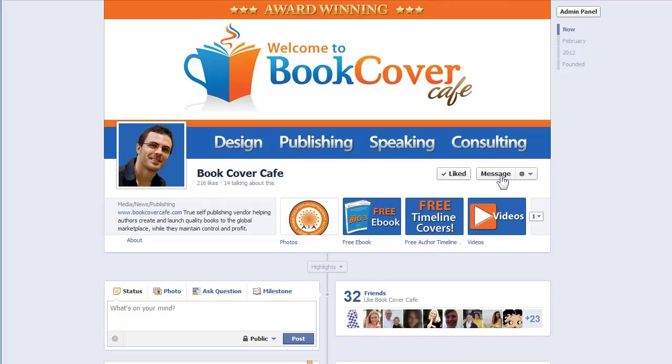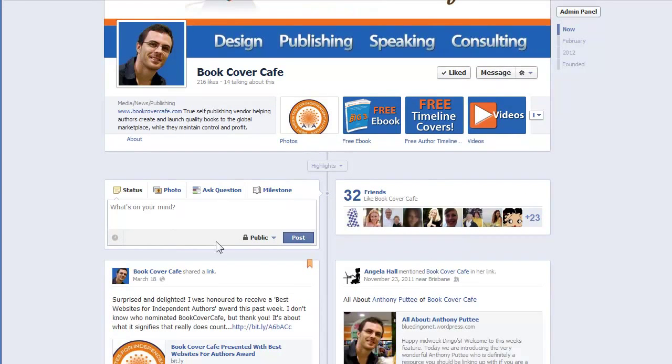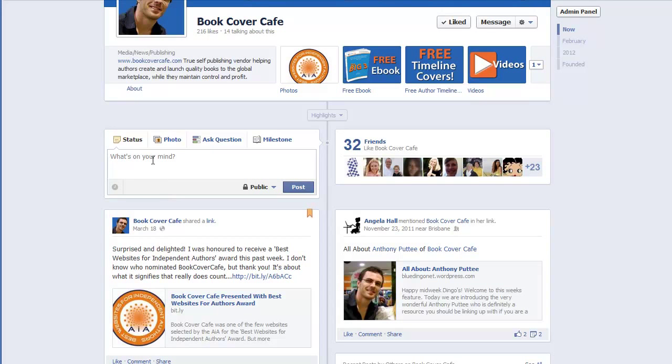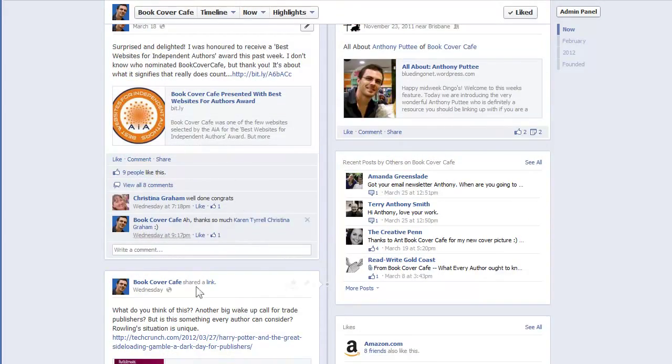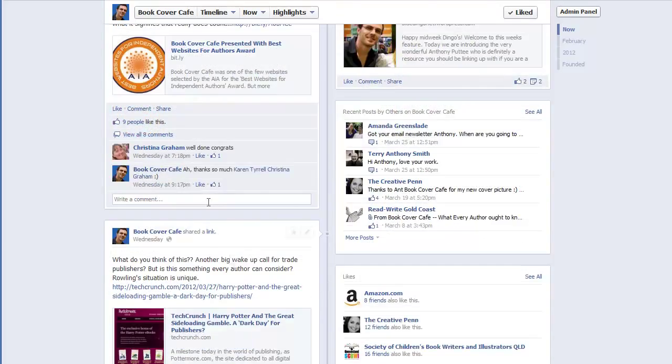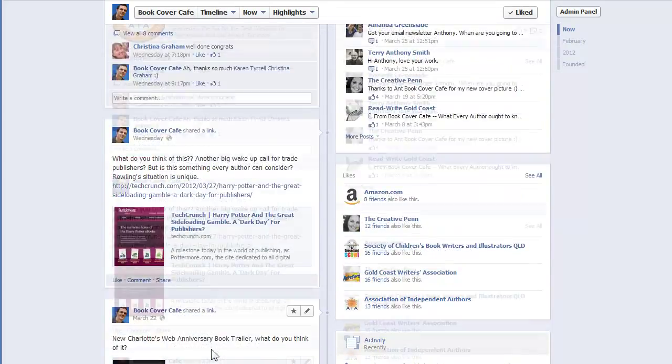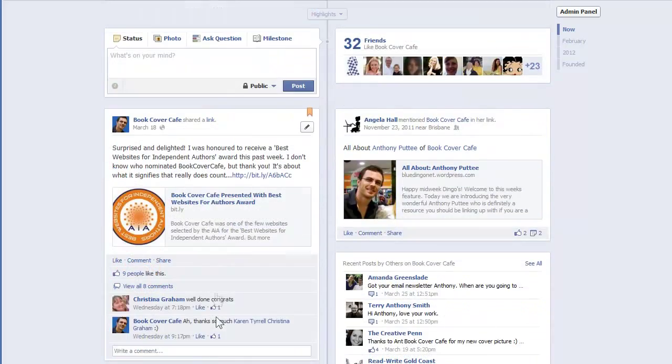Just above that you've got messages where people can privately message you, which is very handy. Just below that, as we venture into the timeline area, this is where you make all your status updates and your posts. Just below that is where all your posts and status updates appear. Just following down into this feed, this is where all the things that you have to say, comment and post about will actually show up.